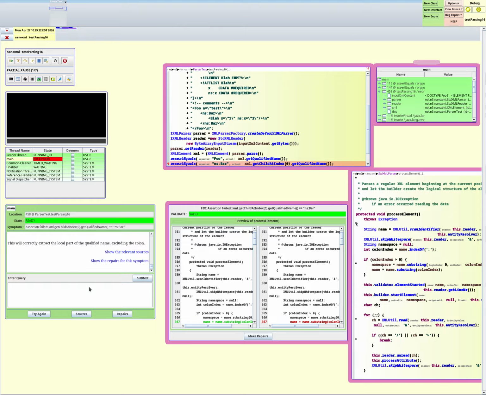You can also go here and ask arbitrary queries for this point in the program execution and get information for debugging or whatever else you need to do. The other thing you can do here is if you're satisfied with the patch, you can tell it to actually make the repairs.